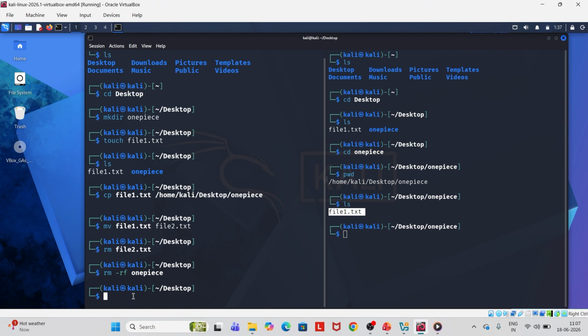That's all about how to create files and remove files and directories. In the next video we'll learn some other commands.